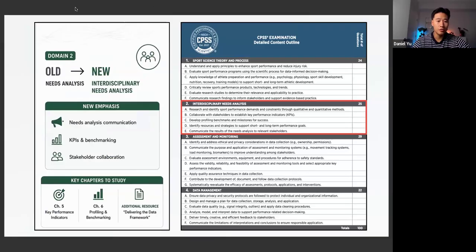For domain two, the new updates are going from needs analysis to interdisciplinary needs analysis. The main new areas of focus revolve around communication. That's communication with stakeholders and the communication of the results of the needs analysis. Along with that, we have the same domains of KPIs and benchmarking, as well as stakeholder collaboration.